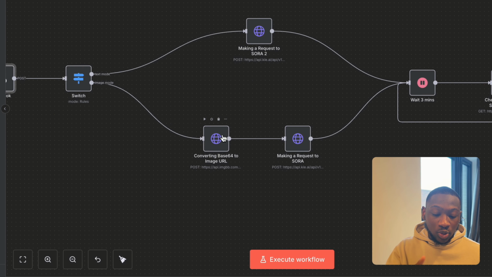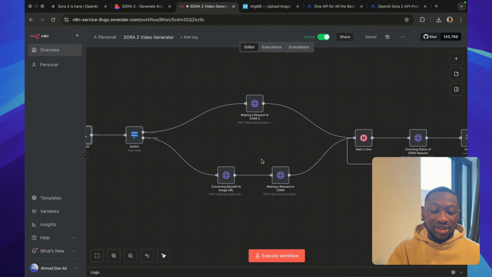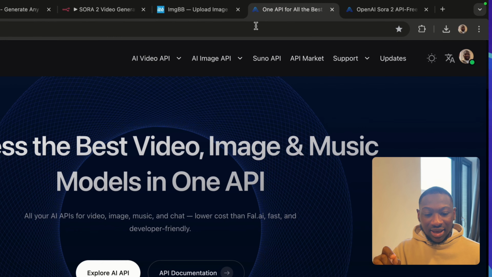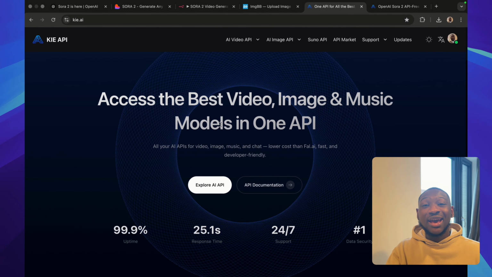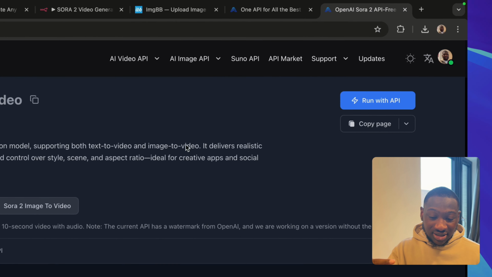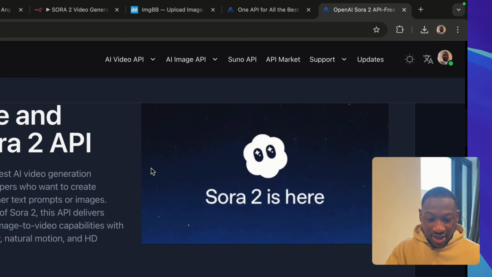Once we've done that, we make a request to the SORA model. As of right now, OpenAI hasn't made the SORA model available in their API, but Kie AI API, which is an AI aggregator platform where you can access the best video, image, and music models all in one API, gives us access to this SORA 2 model, which you can see here.